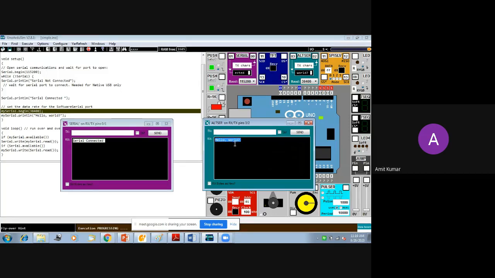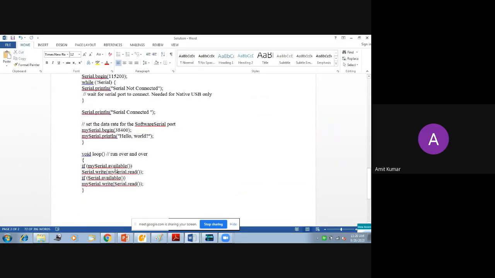So we have received this message. Now the other part of your program, what it will be doing, I will show you. In the loop, if my serial is available, if whatever serial port you have made is available, what it will return, if it equals 1, the serial write will be equal to my serial read. Whatever you are writing on my serial will be written on the serial port.